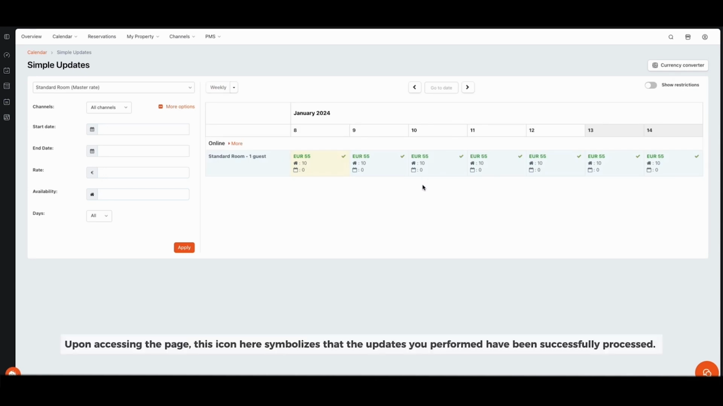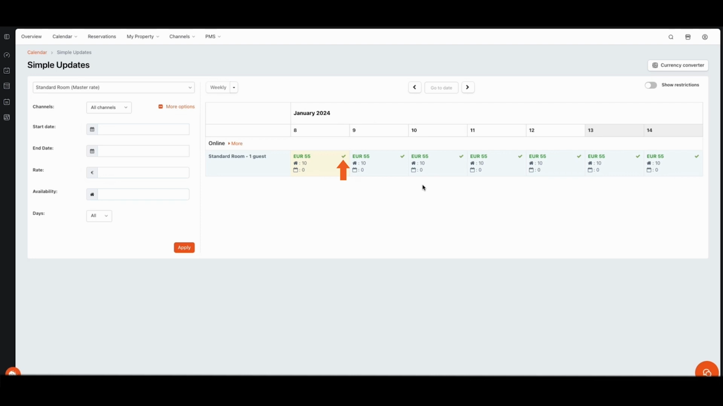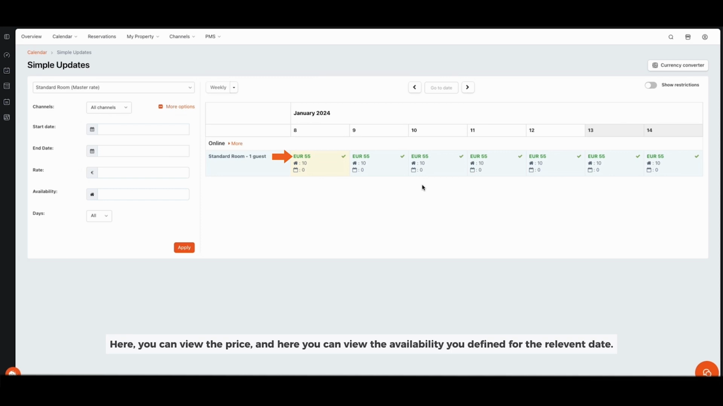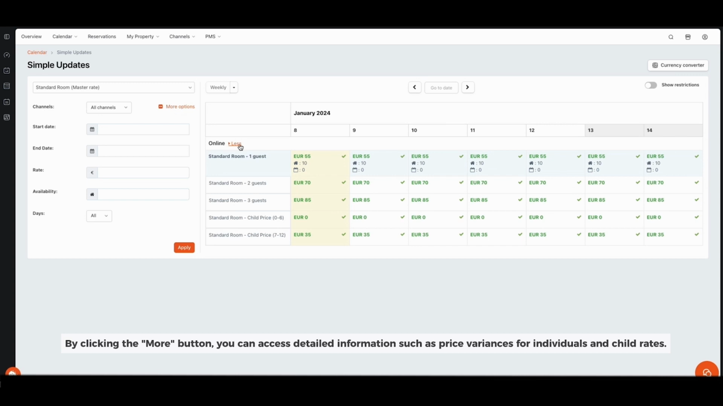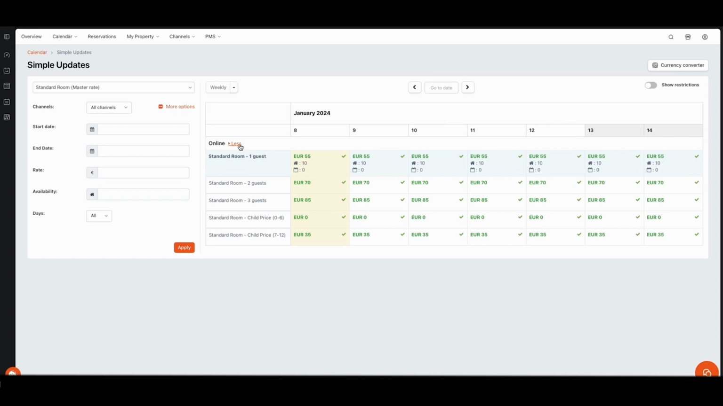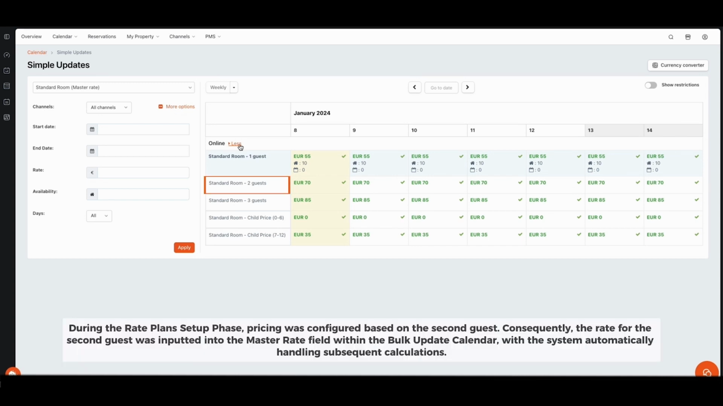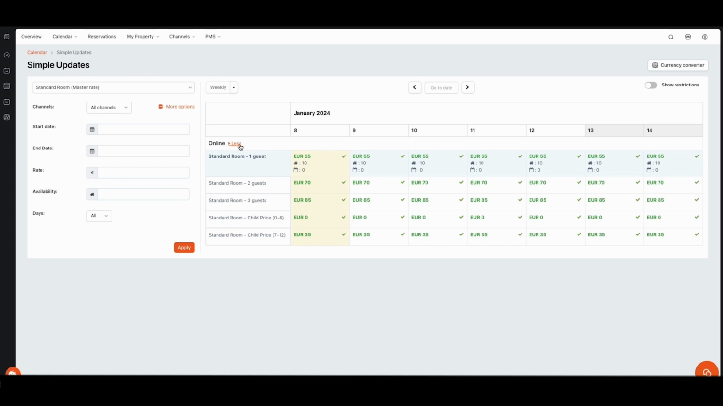Upon accessing the page, this icon here symbolizes that the updates you performed have been successfully processed. Here, you can view the price, and here you can view the availability you defined for the relevant date. By clicking the More button, you can access detailed information such as price variances for individuals and child rates. During the rate plan setup phase, pricing was configured based on the second guest. Consequently, the rate for the second guest was inputted into the master rate field within the bulk update calendar, with the system automatically handling subsequent calculations.